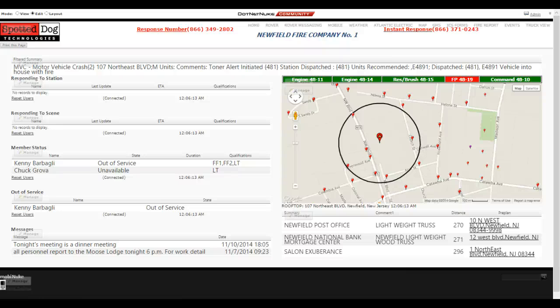In this video, we're going to go over pre-plan administration. First, let's look at a few pre-plans. When a pre-plan shows up below the mapping area, it's showing a few different things.